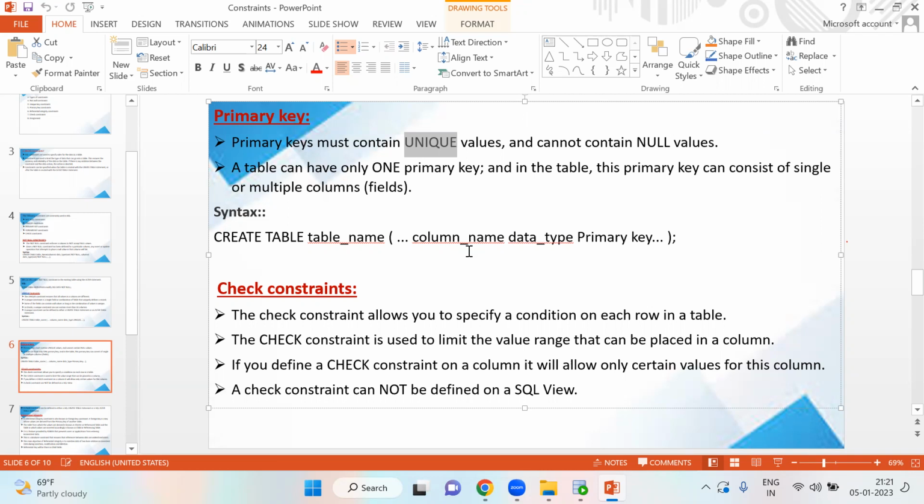Only one primary key you can define. In that primary key, you can make one column the primary key, or in another way, you can make multiple columns the primary key, but within only one primary key.